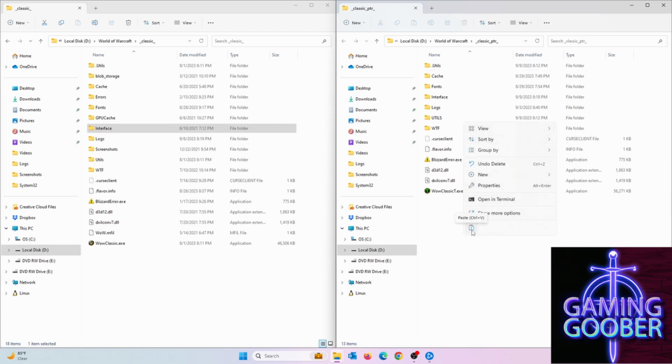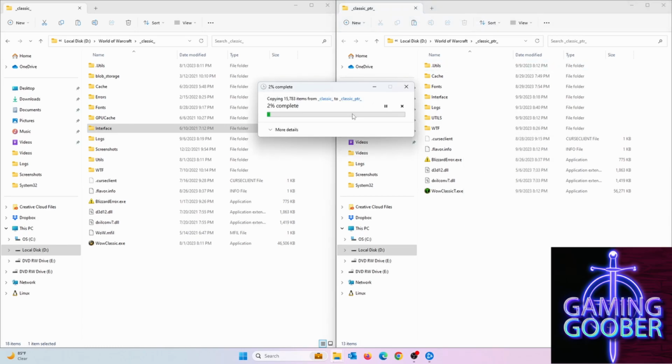Oh, here it is. I forgot it's an icon. So we're going to hit paste, and what this is doing right now is transferring all your add-ons, every single one. Now if you're wanting to be picky about it, you can go into this folder and pick each individual one if you're a little more advanced, but this is the easy way to do it. It just transfers all your add-ons over.